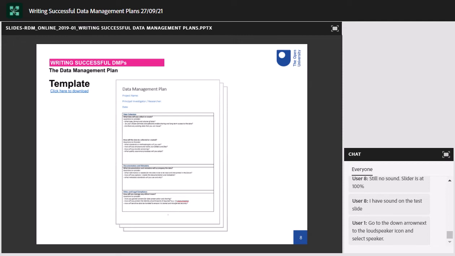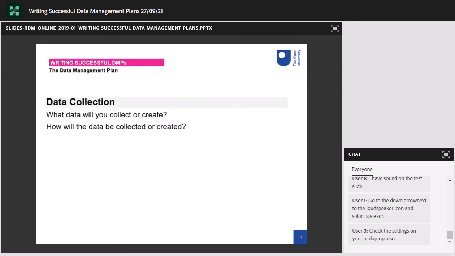Okay, so here is our generic template. You can use this, you can download it from the link which is on this slide, and we will be sharing these slides at the end of the session. And now I'm going to go through and look at each section and talk about the kind of information that you should put in there.